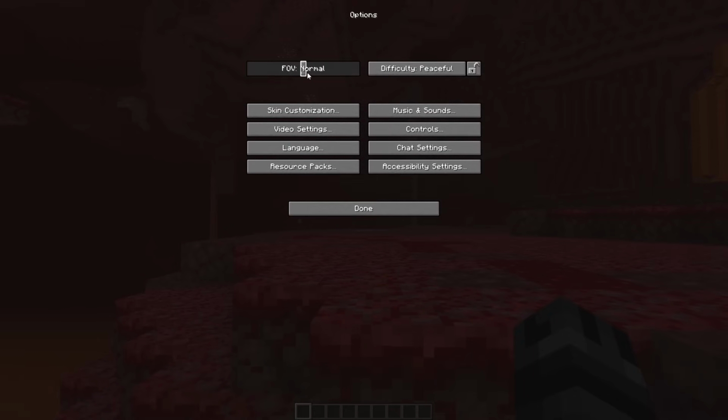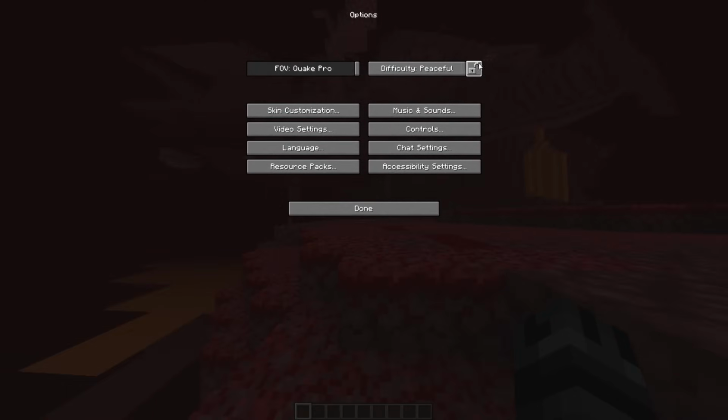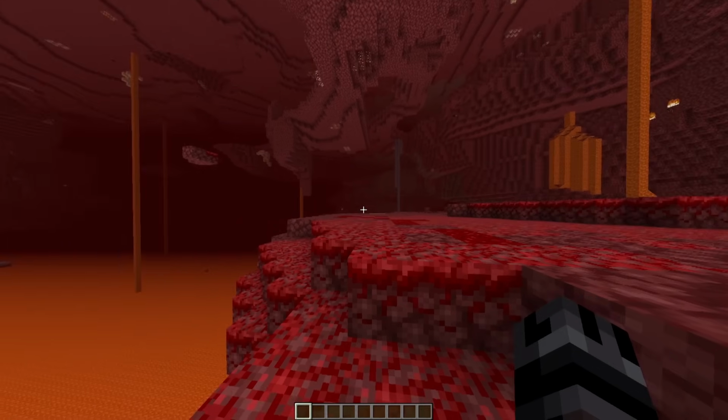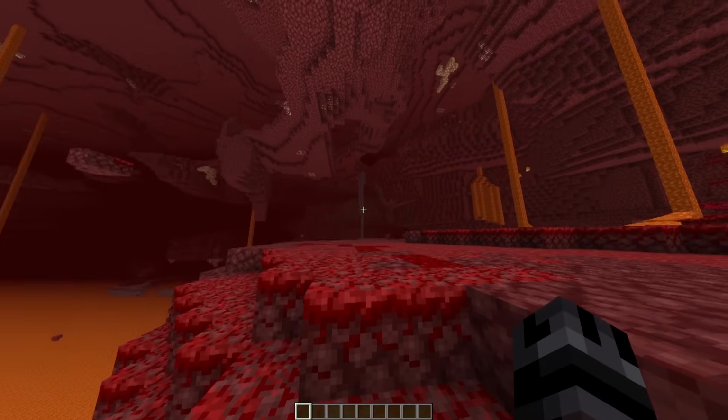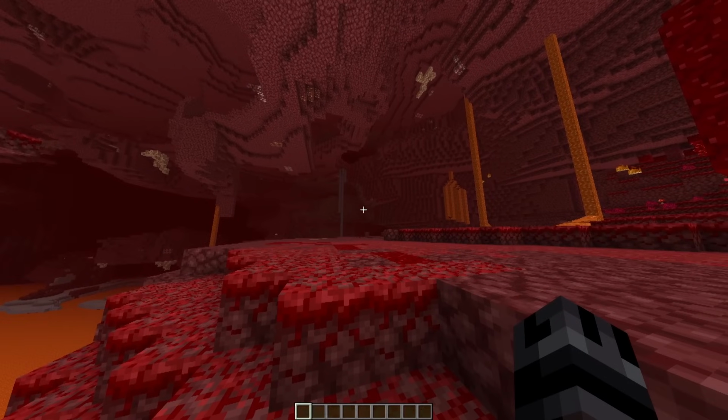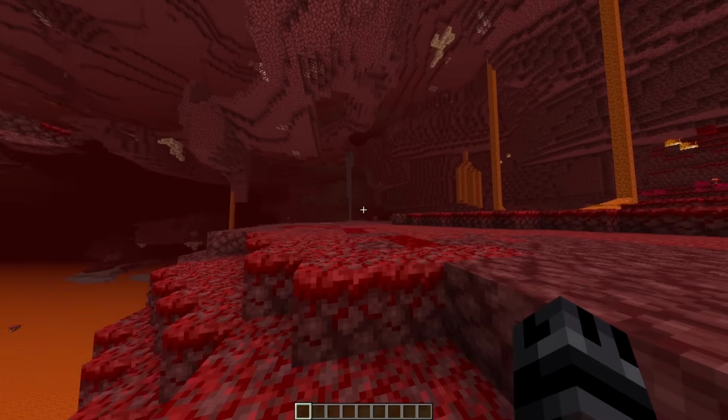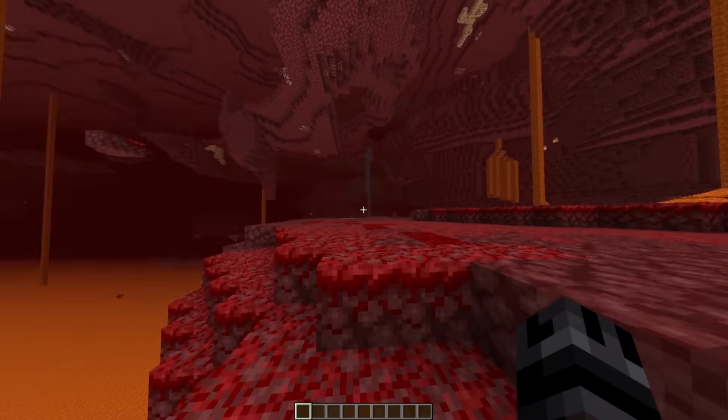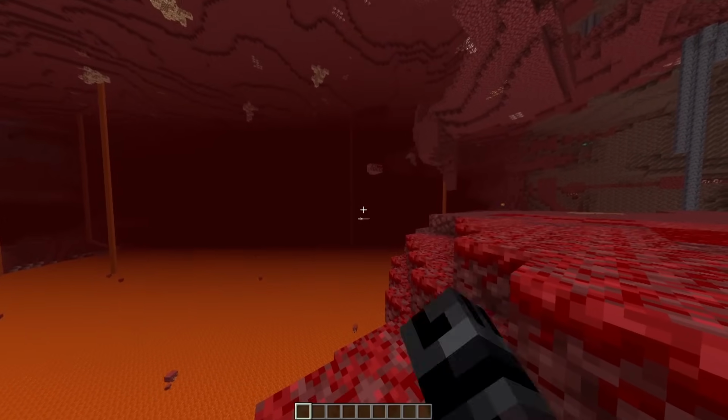But one thing that you can do is increase your FOV from something like normal all the way up to Quake Pro. And now, if I tilt the edge of my screen, you can see a bastion over here. And I wasn't able to see this before. So both using the edge of your screen and increasing your FOV to get even more of an effect allows you to see much further in the nether.